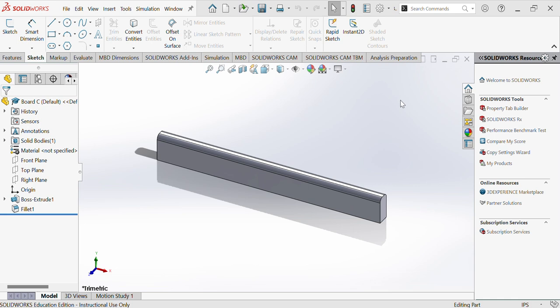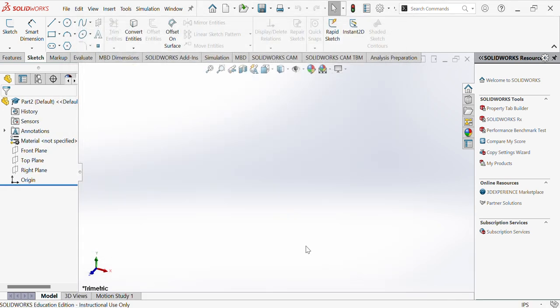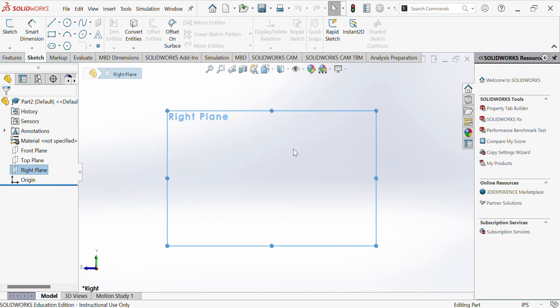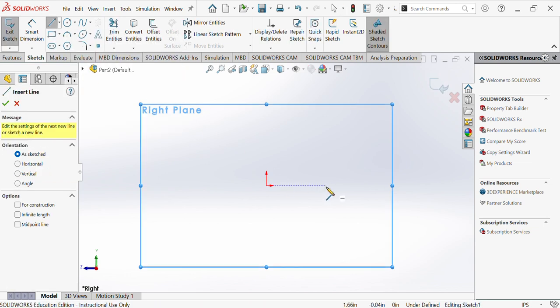The last part that we need to make is board D, which is our side. First, we're going to go to File, New, and select Part. And we're going to draw the side on the right plane and right view. When we draw our side, we first need to set up a template to get the correct slope of our board. We're going to go to the Sketch tab and select our line tool.